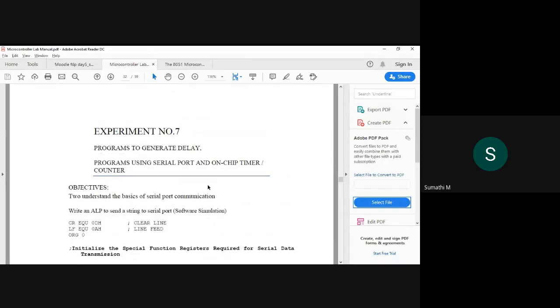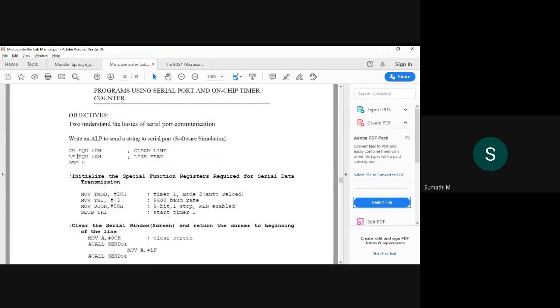Yes. This is the last experiment, number 7. It's audible, right? Okay, people, the screen is visible. Okay, fine. This is a program to generate a delay. This is serial port communication. Okay, I'll start directly with the program.